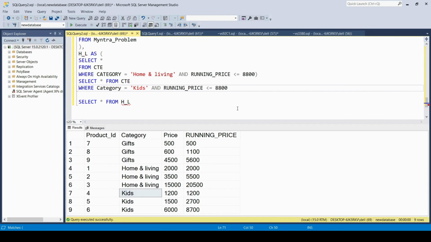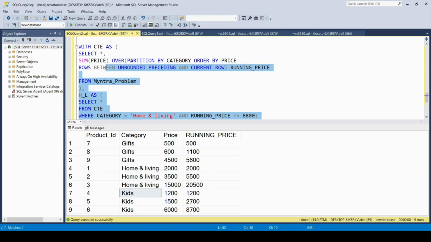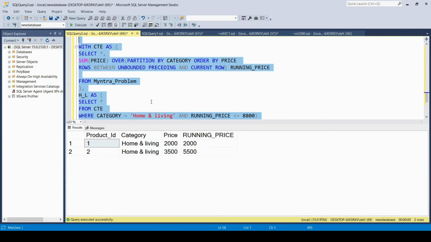It's good, but there's one more scenario we have to add, because the total budget is 8800. We have used some of the amount for home and living, so we have to subtract that from 8800. How can we subtract that? Let me comment this out so you'll have more clarity here. If I execute this, what will we get? See, the running price is 5500.